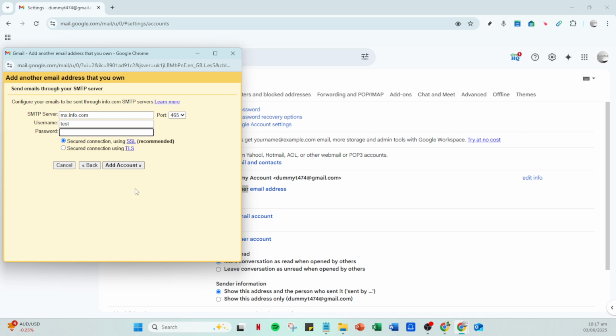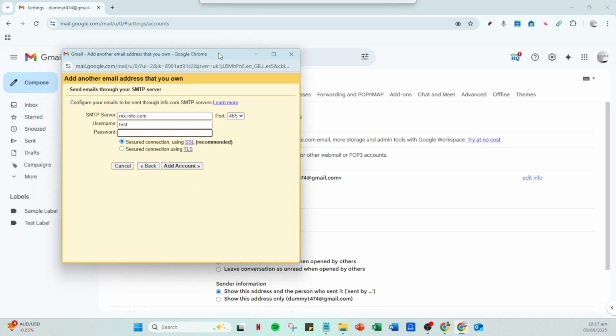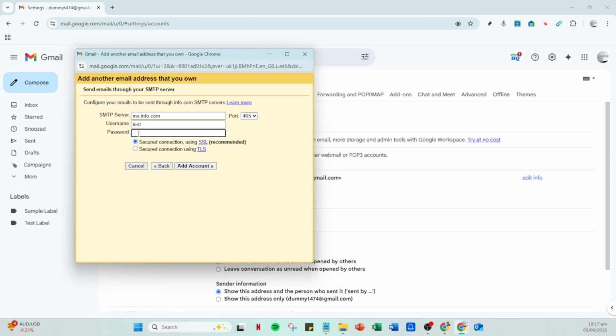And that's it, you can now send and receive emails using your domain email right from your Gmail account. This seamless integration means you can manage all your emails from one place without having to jump between multiple accounts.